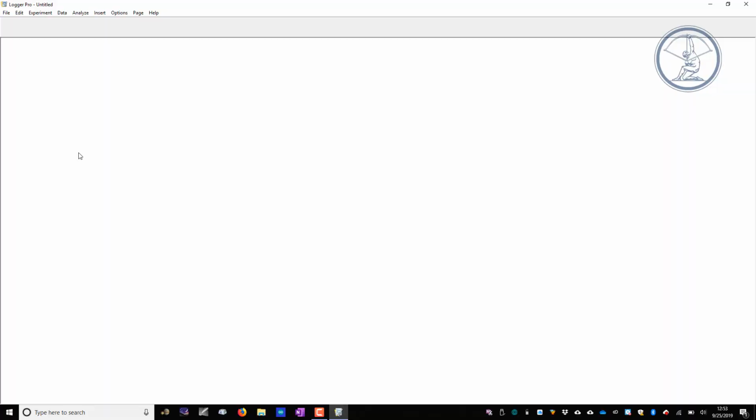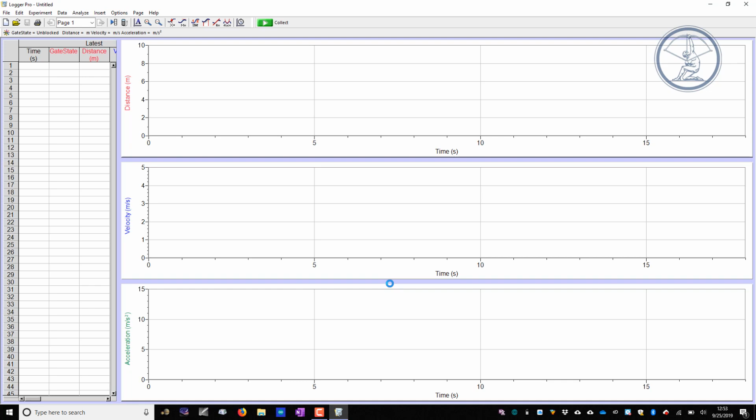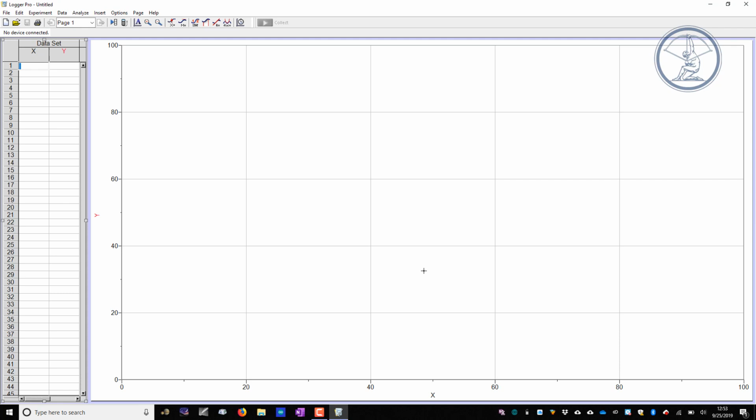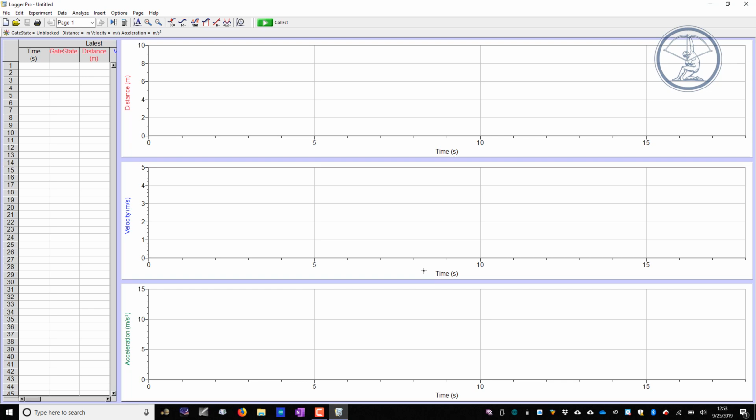Okay, let's start Logger Pro. And when you start Logger Pro, you can see I just disconnected this LabQuest Mini. I'm going to plug it back in. When you plug in the LabQuest Mini, it'll recognize the sensor that you have connected. In this case, it's the Photogate timer.